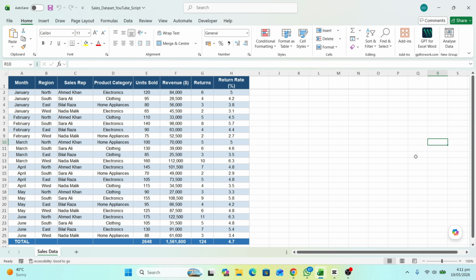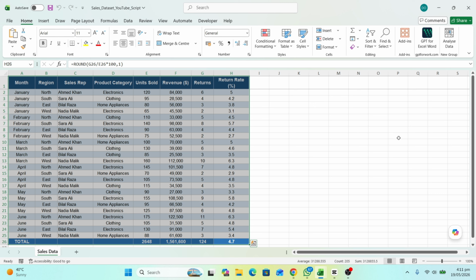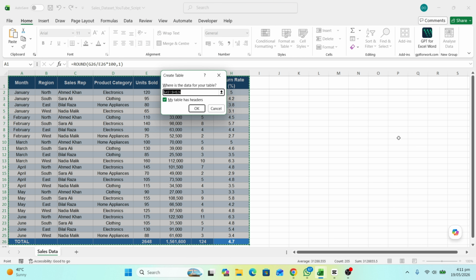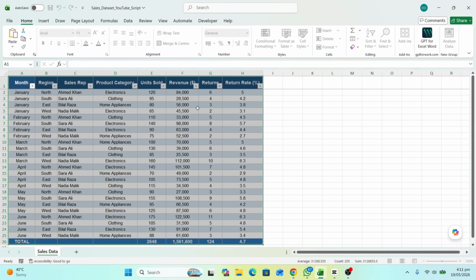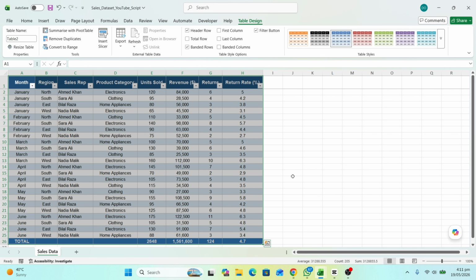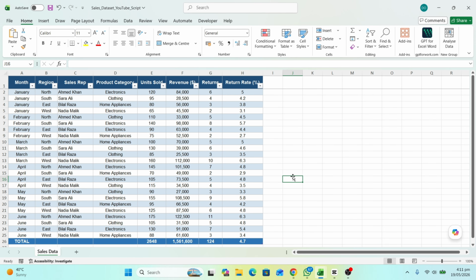Now you have to create a table. This is very important. So click anywhere inside your data, highlight, then press Control T. Excel will ask you to confirm the range and whether your table has headers. Just hit OK. That's it. Your data is now a proper Excel table. You'll notice it gets formatted automatically. That's Excel recognizing it as structured data, not just a bunch of cells. This one step unlocks everything we're about to do. Excel's AI needs your data to be in table format to work properly.